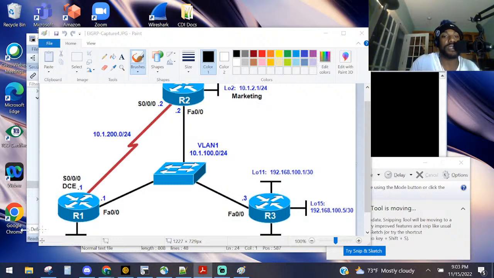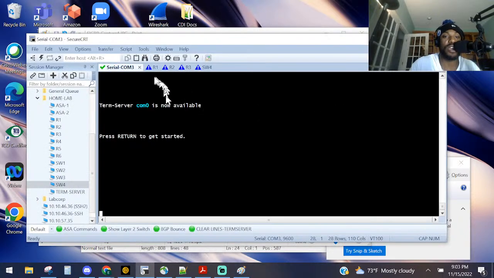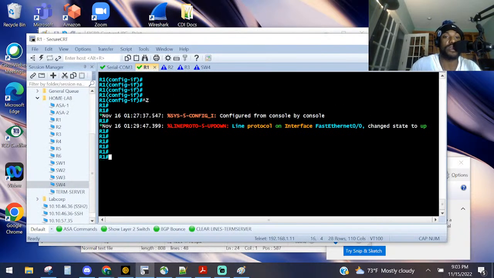So router 1 is over here on the left-hand side at the bottom, router 2 at the top. Let me make this a little bit thicker so you can see. Router 3 right there, and then this guy is just the layer 2 switch. He's just acting as a hub in VLAN 1. I don't think I do any kind of configuring on the switch. I already did the IP address thing, so we can get right into it.